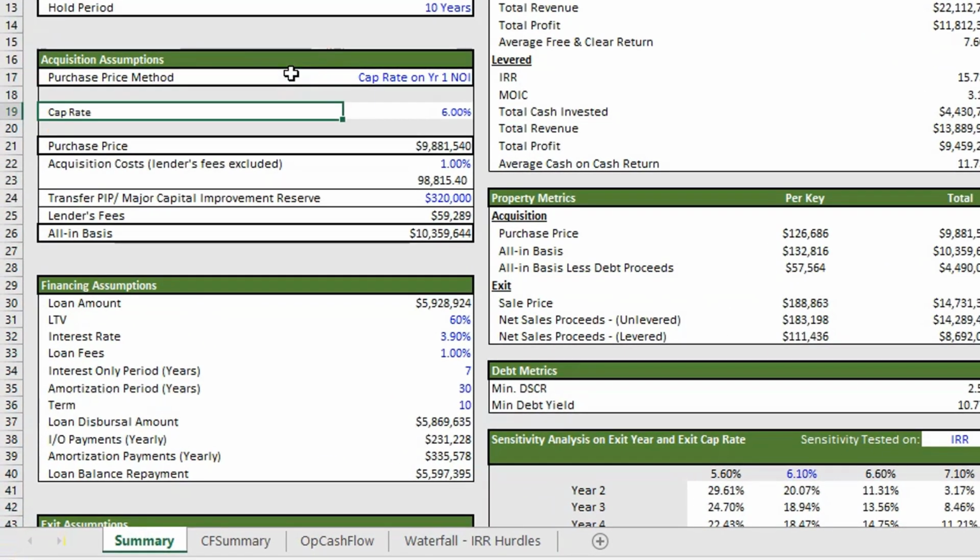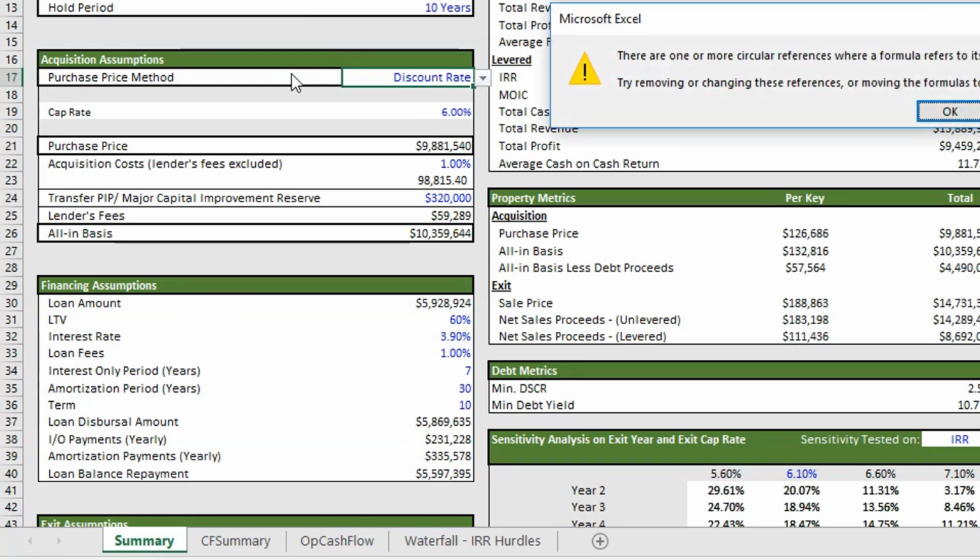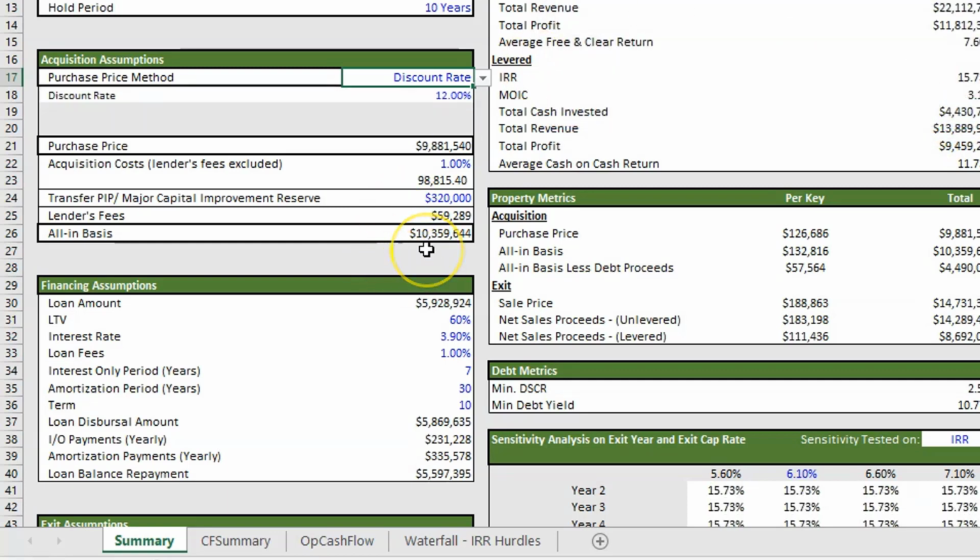All right, so again, we have our acquisitions assumptions, and you have 3 options. You can do a cap rate on year one NOI, you can do the discount rate, or you can do a custom input. Oh, and I have a circular reference here, so I'll have to figure out what's going on there, and I will have that fixed for the model. So let's just undo.